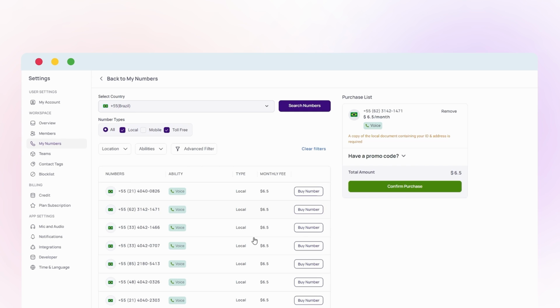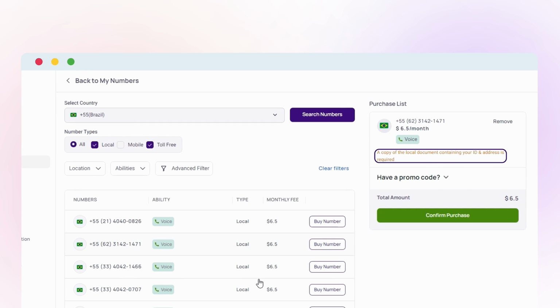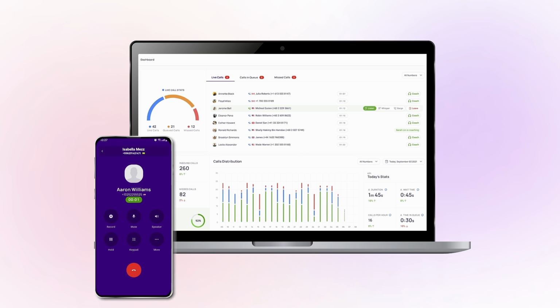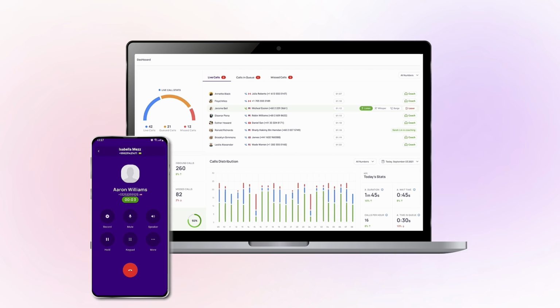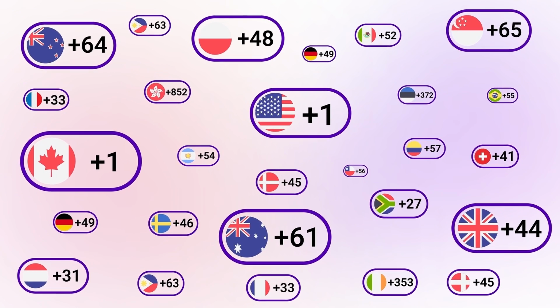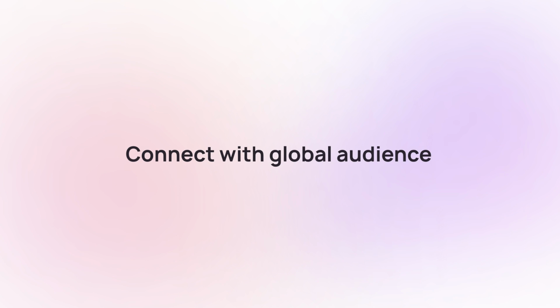To buy a Brazilian phone number, submit your documents and required information to our customer department. Click Confirm Purchase. Once your Brazilian phone number is active, you can make and receive calls or send and receive text messages.